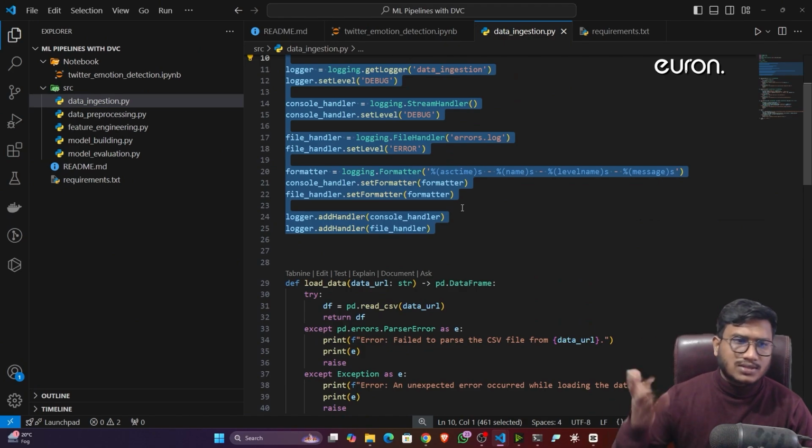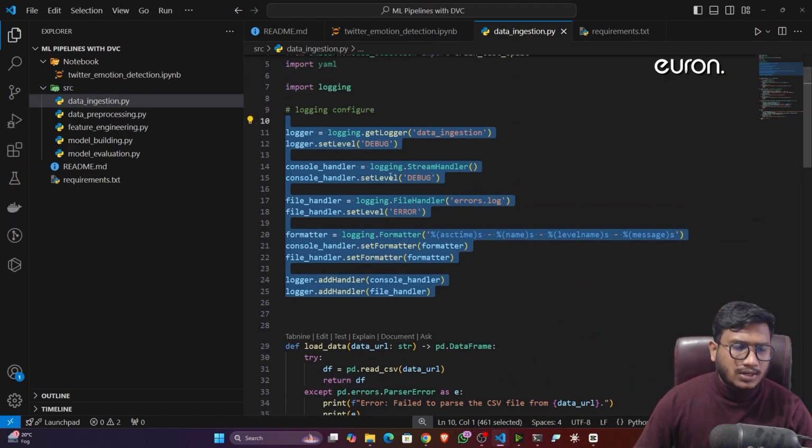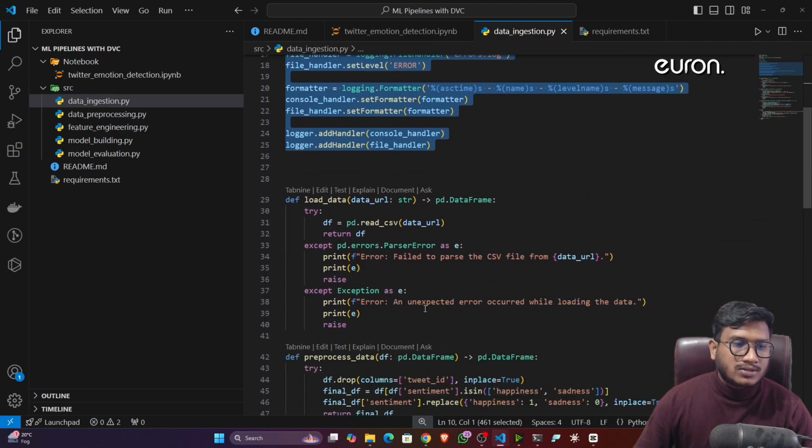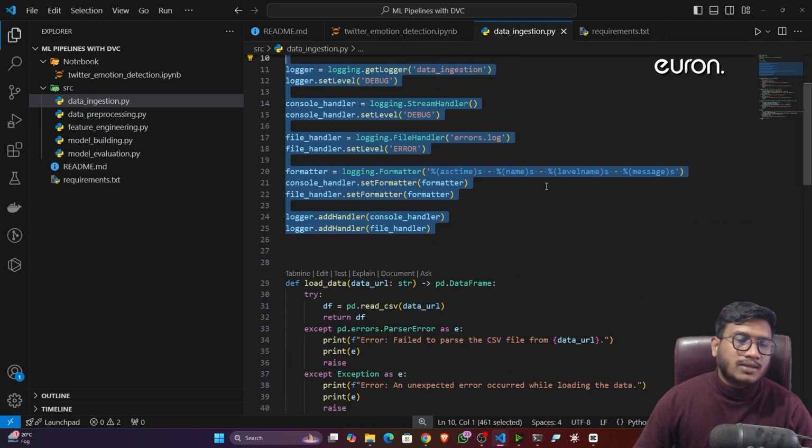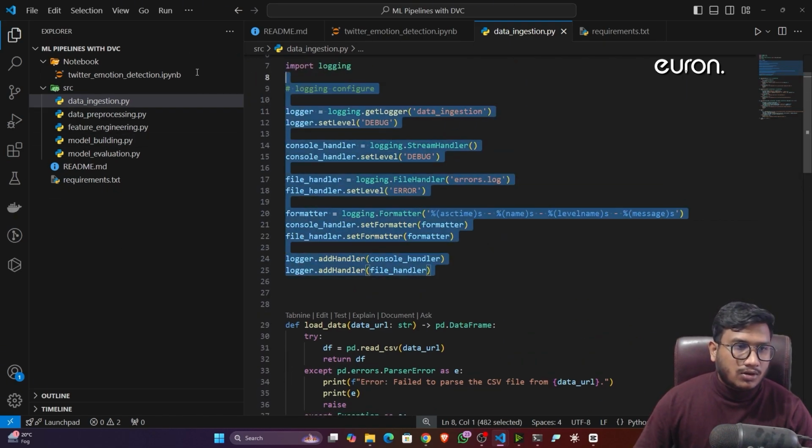So later on I will also discuss this logging in detail. As of now, just consider this is a log. That means if any error is occurring, I'm logging it in a file instead of printing in my terminal. So that's how you can do the log configuration.